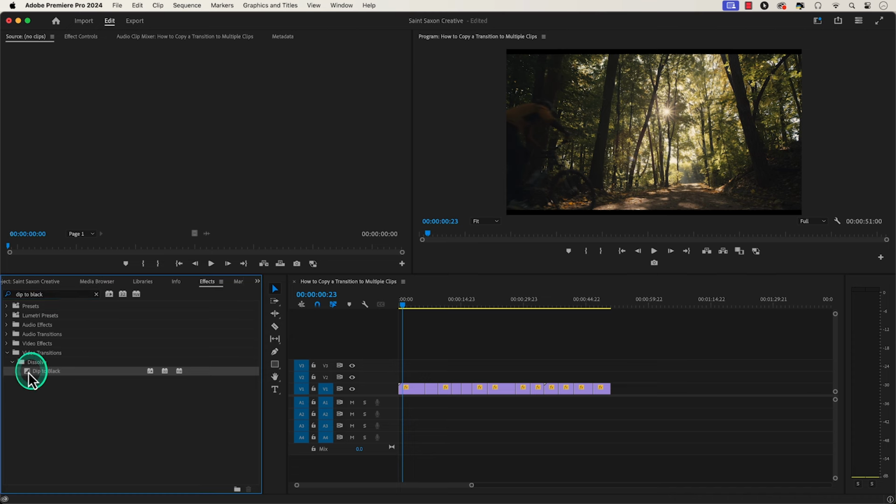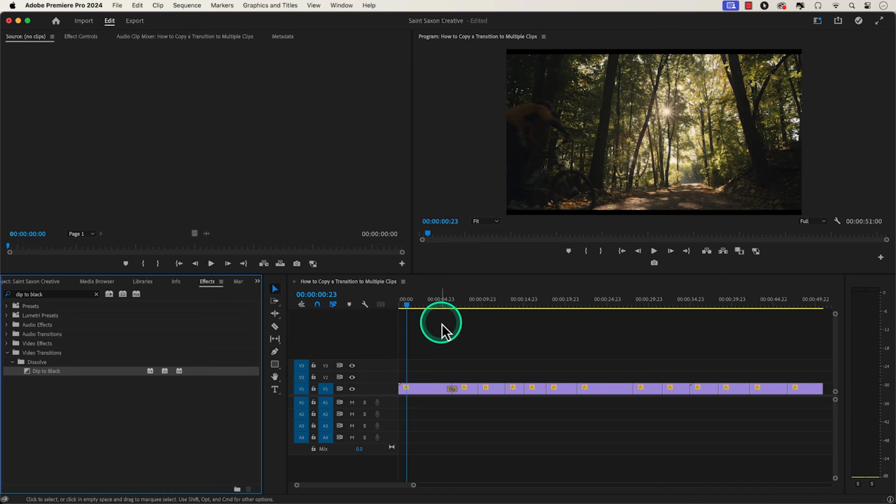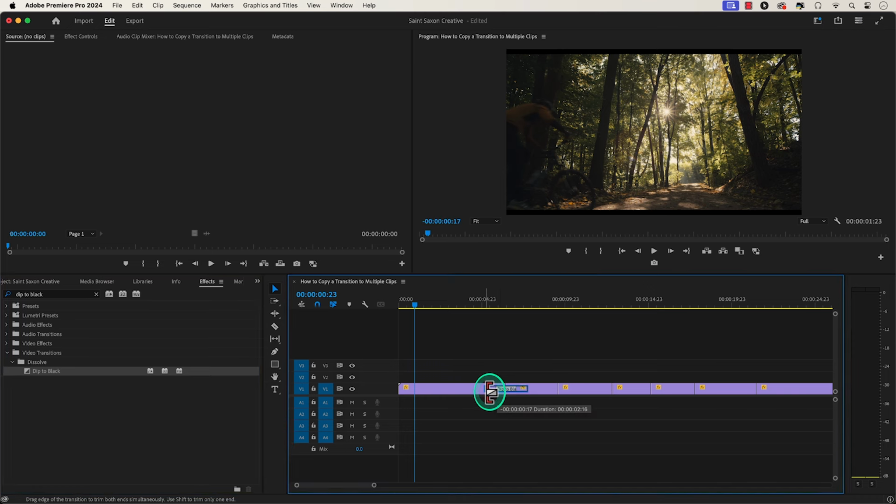Select the Dip to Black transition and drag and drop it to the edit point between your two clips. If you hover over the corners of your transition, you can adjust the timing of your transition.